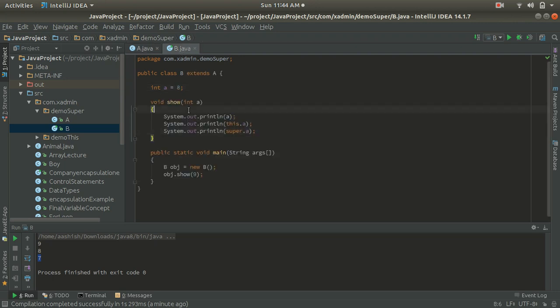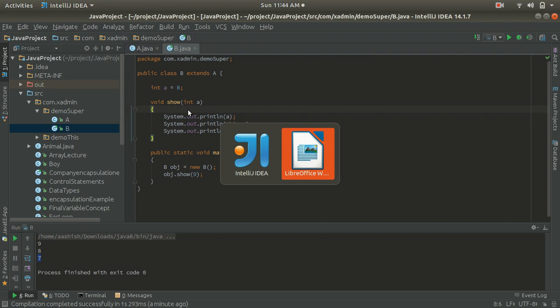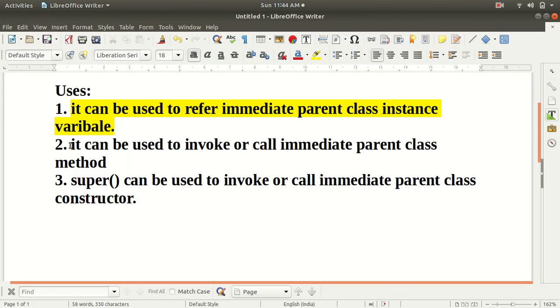And now I am going to write a program for the second use of the super keyword. The second use of the super keyword is that it can be used to invoke or call an immediate parent class method. So with the help of the super keyword, we can call immediate parent class methods also. As in the first example, I showed you how to get an instance variable of the parent class with the help of the super keyword. Now I am going to write an example to show you how to call an immediate parent class method.